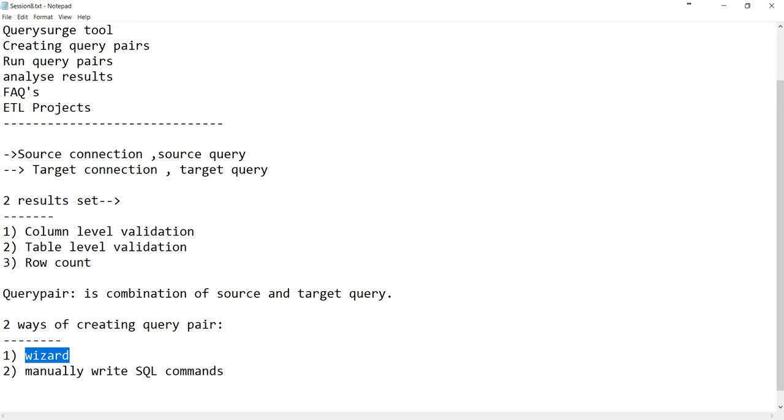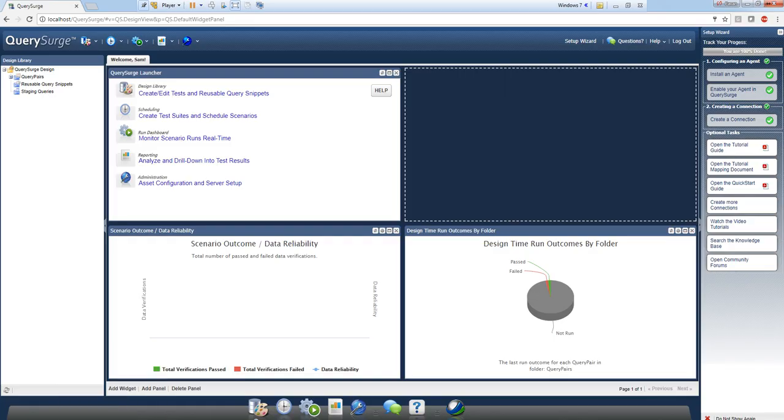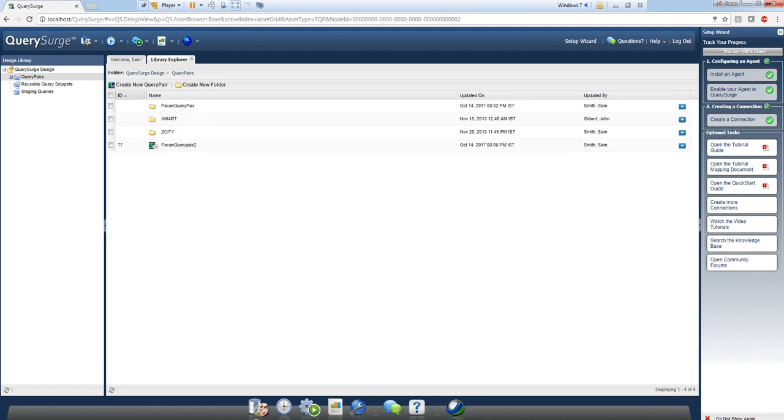So this is the tool. I have opened my browser. The first thing is, here at the side you can see Design Library. Here you can see the Query Pairs main tab. Under this, there are default query pairs which are already created for the XMart and JetCity databases.